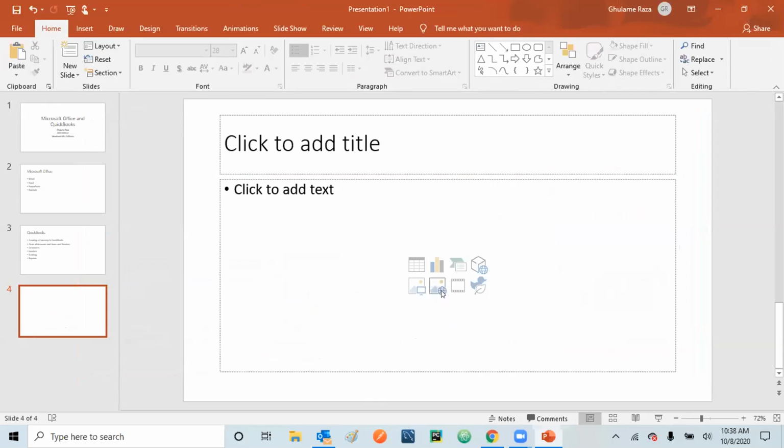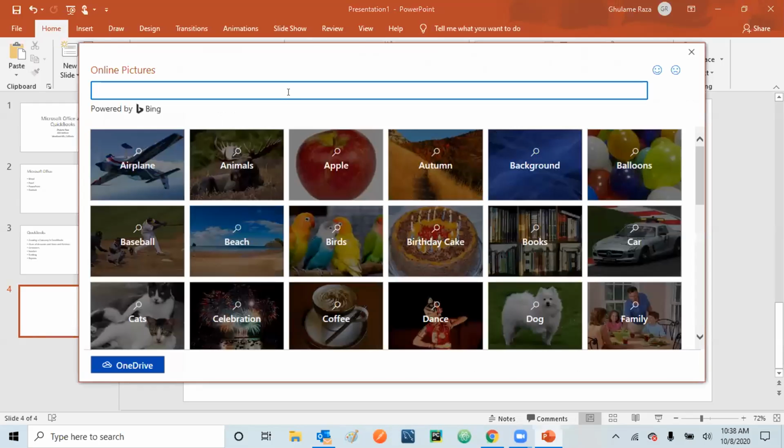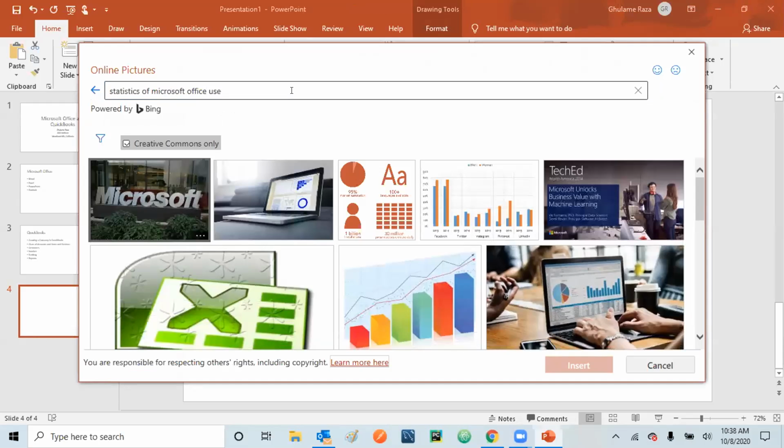So let me delete it. I can go online and then I can bring the data one more time. Usage of Microsoft Office statistics. Statistics of Microsoft Office used. So let's make this one.